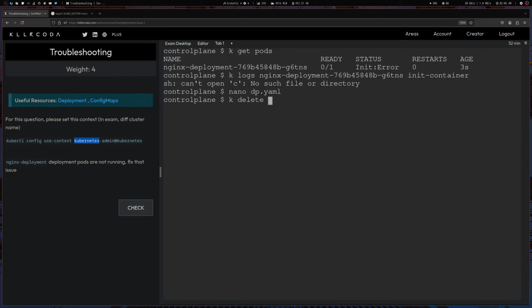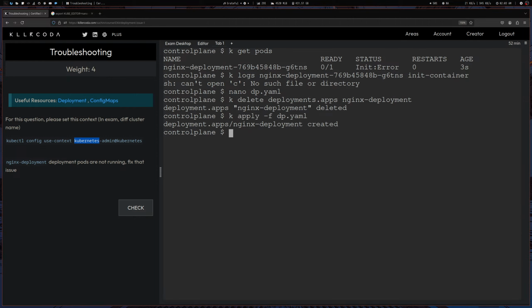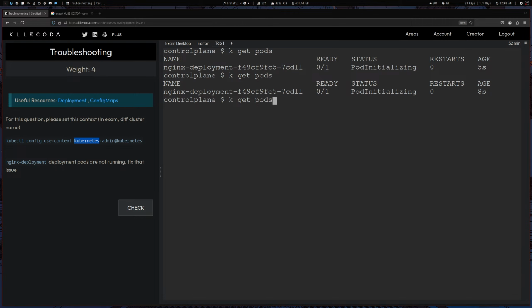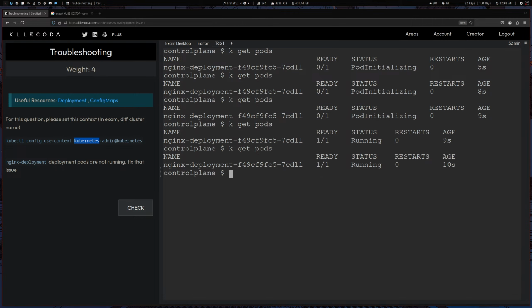Sometimes. Okay, delete deployments. Okay, apply -f dp.yaml. Okay, get pods, pod initializing, pod running. Yay! So that's how you give it the first command. The rest is all in double quotes. Remember that.